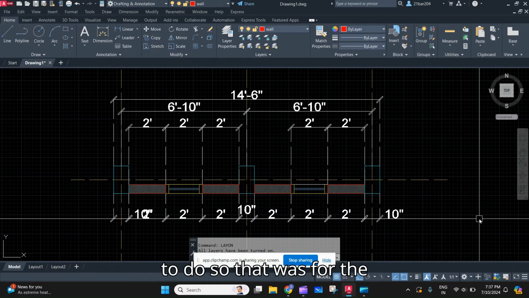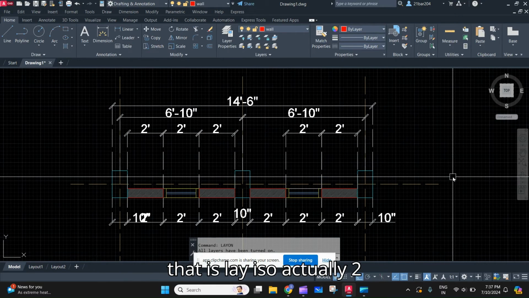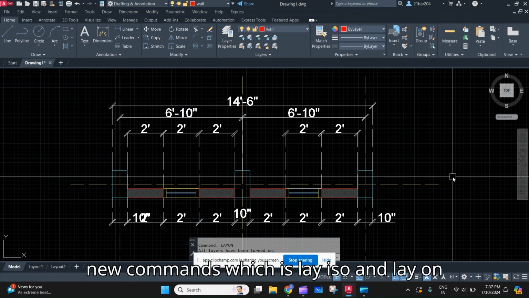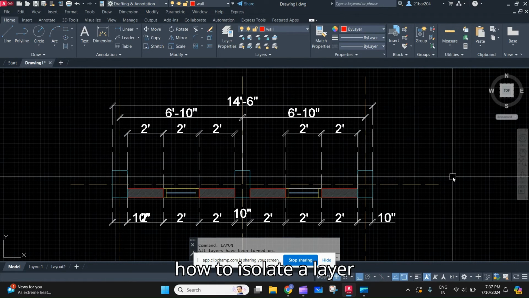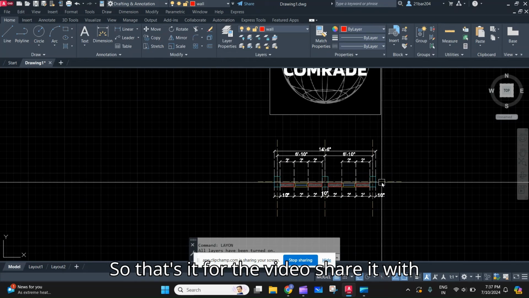So that was it for the video. I've taught you a new command, that is LAYISO. Actually, two new commands, which are LAYISO and LAYON: how to isolate a layer, and how to turn on the layer back. So that's it for the video.